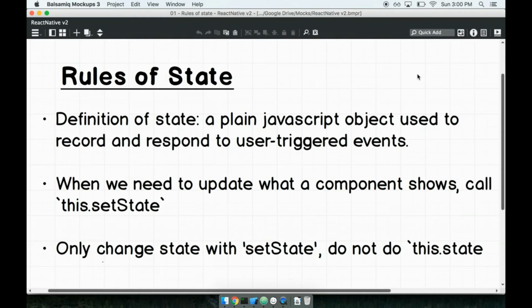So here we go. Definition of state: a plain JavaScript object that is available to class-based components only, that is used to record and respond to user-triggered events. And that last part here, user-triggered events, I use kind of freely. If you think about it, a component loading up is a user-triggered event. It's something that the user triggered. They launched the app on their device.